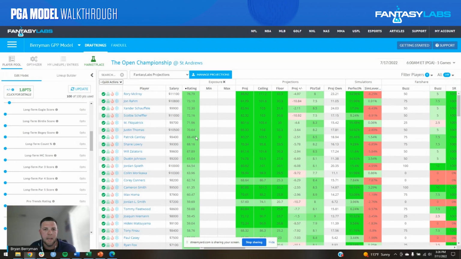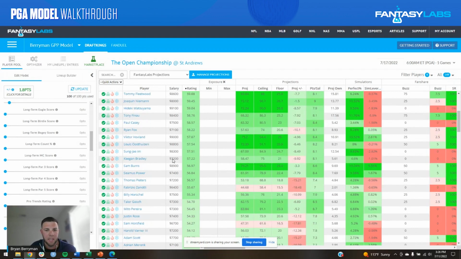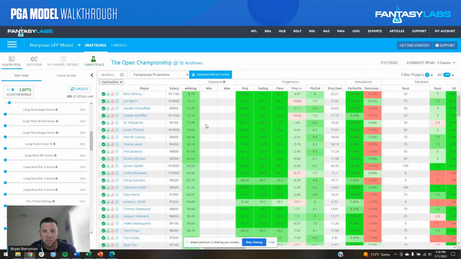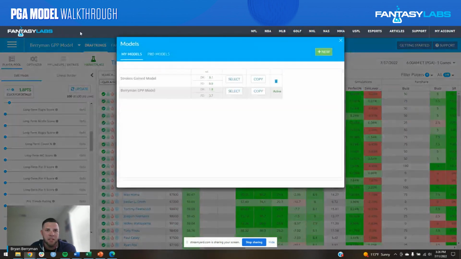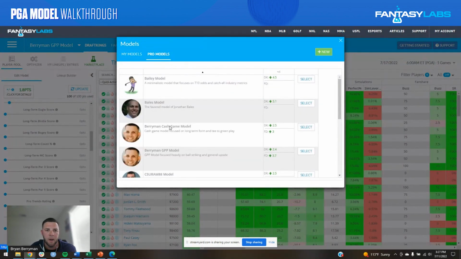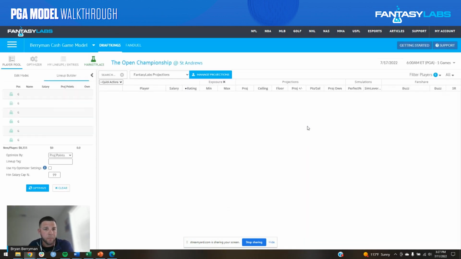So that's one example of how you can use this feature to identify some plays. I think it's a very intuitive, great feature that should be incorporated into everyone's weekly process if you're using FantasyLabs for golf. To switch models, again, it's just as simple as this. You just want to go into here, and then let's flip to the cash game model to see how that's going to be different for us this week.